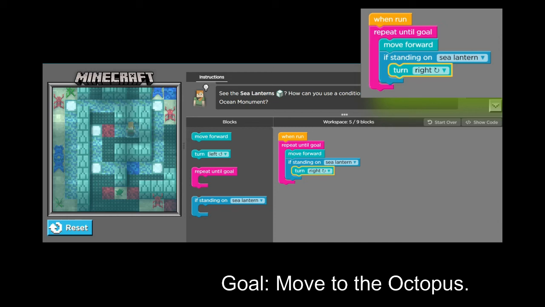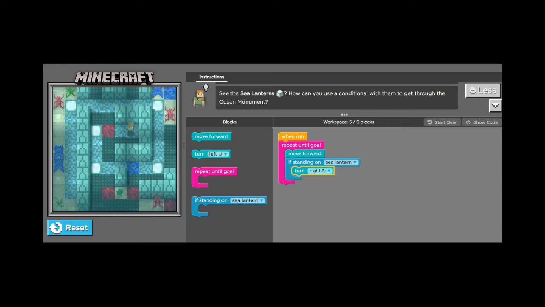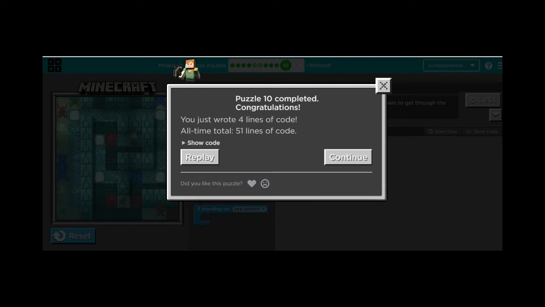I have known some teachers that have printed this out in a grid and then given their students little sticky notes, right, left, if standing on, that type of thing, and they figure it out as an unplugged activity. Or you could just do what I'm doing, which is just trial and error. I'm eyeballing it and seeing how to move Alex to that little octopus. So it is just, if you're standing on those white sea lanterns, keep turning right. That is the solution.